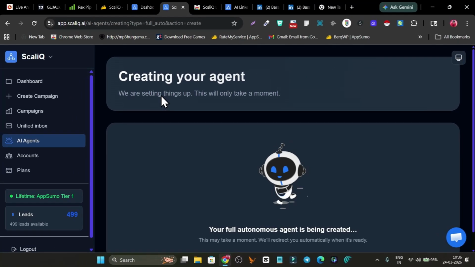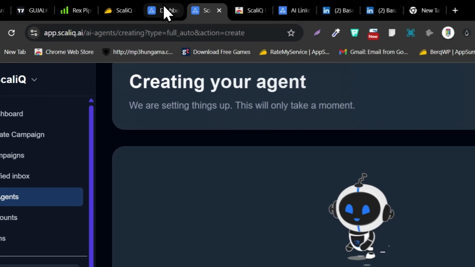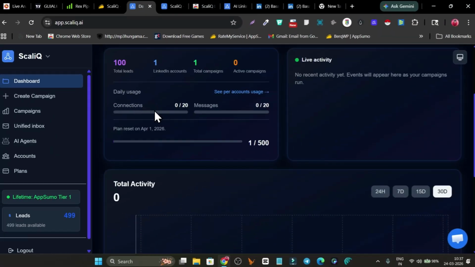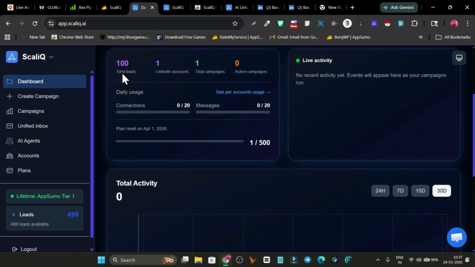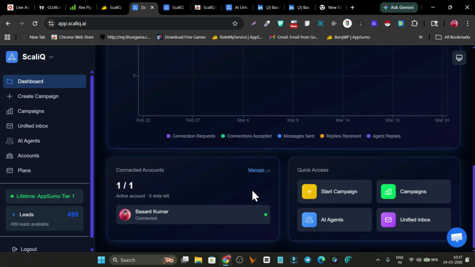Now it will start creating the agent depending on the information it has asked me for. I have filled it out, and it is now creating my agent. It can take a few seconds. You can see it will redirect us automatically when it's ready. While this is happening, let's see if we have all the leads right now or not. You can see 100 leads, one LinkedIn account, one campaign, and it is right now showing me the analytics.